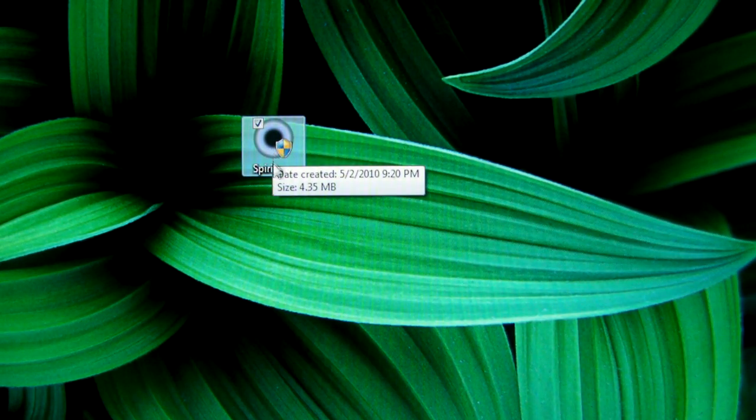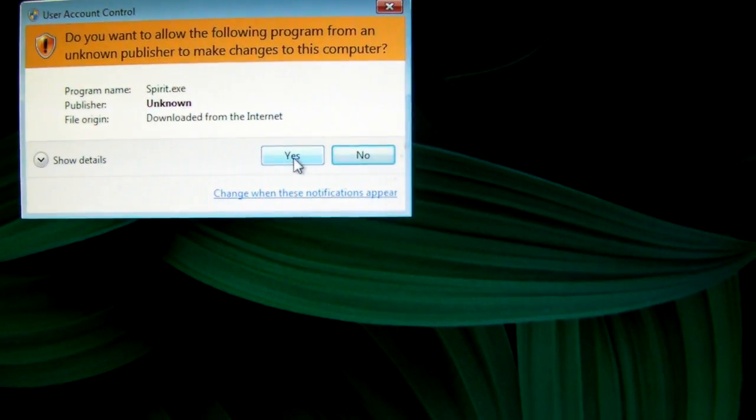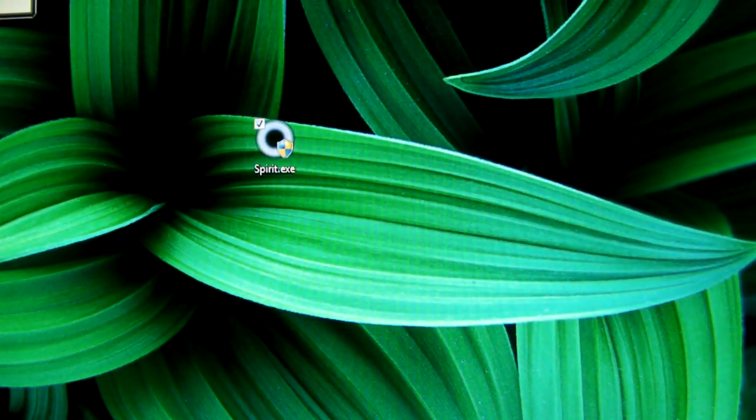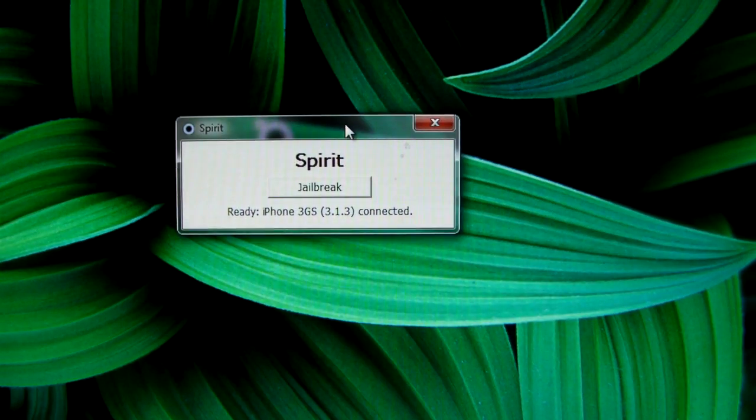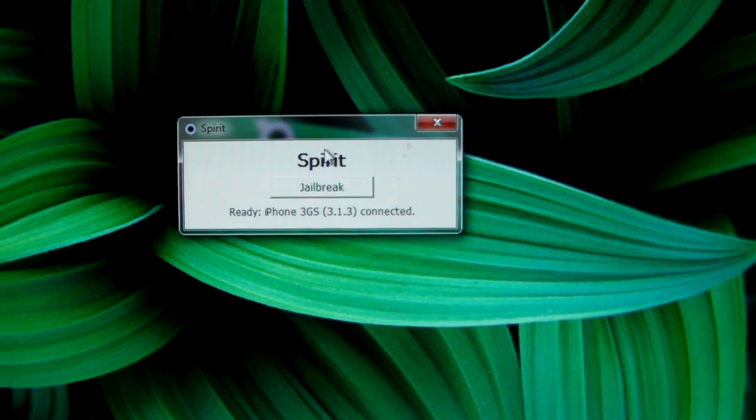spirit.exe file. Once you do that, drag it out onto the desktop and right-click it and press Run as Administrator. You'll get this pop-up box. Go ahead and press Yes. And this will pop up. Make sure your iPhone is connected and it has already been synced with iTunes. Alright, and just put that down. The rest is from here.